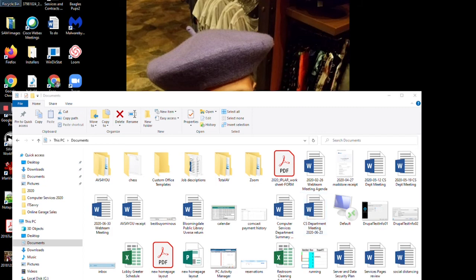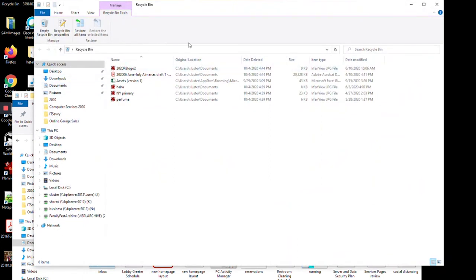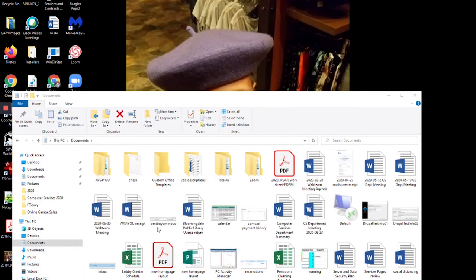Finally, let's go to the recycle bin. I'm going to double click there. And if I wanted to bring something back that I had deleted, I could right click on that June-July almanac and choose restore and bring that back. And now, in a moment or so, we will see June-July almanac appear here. Sometimes it takes a second to come back, but it's there.